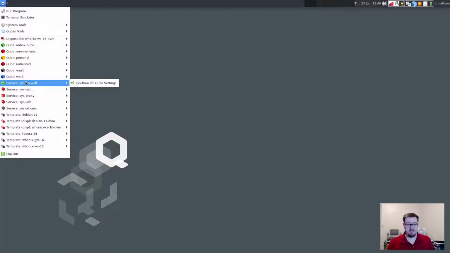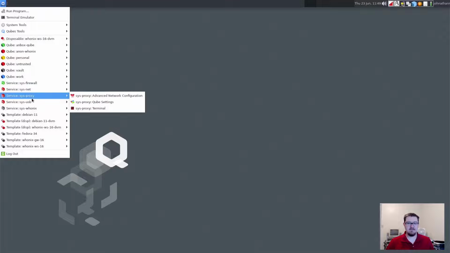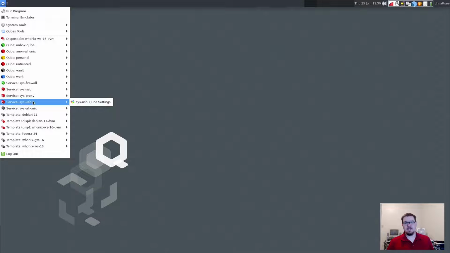Then you got your services. You got Firewall, which is a universal firewall for all the cubes. All of them go through the firewall into the next cubes, which are either the sysnet, or if you want to put the sys proxy in line, which I created myself for VPNs and proxies, you can put that in line between the firewall cube and the net cube, or you could put it before the firewall. It depends, however you want to do it. Then you got sys USB, which is keyboard and mouse are going through.